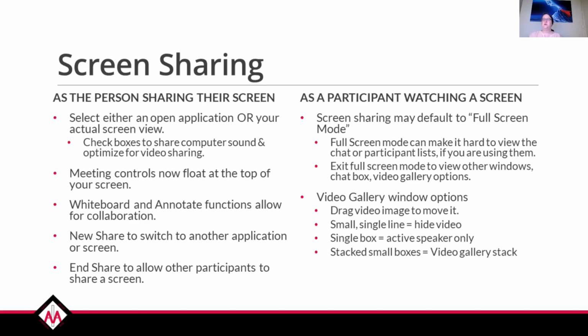The meeting controls, like I said before, once you hit that share screen, they'll usually float to the top of your screen. You can change that setting and bring them back down to the bottom, but I think by default they just float to the top, and it's a little disorienting to go from everything being at the bottom to now you have to look for it at the top, but you get used to it pretty quickly.